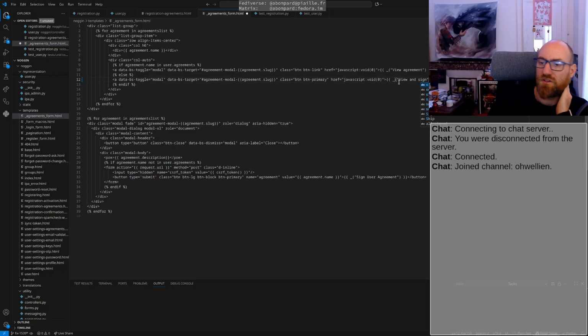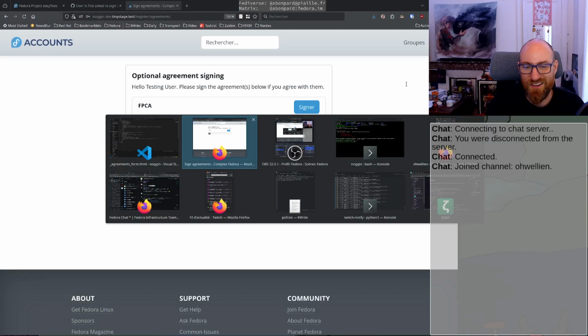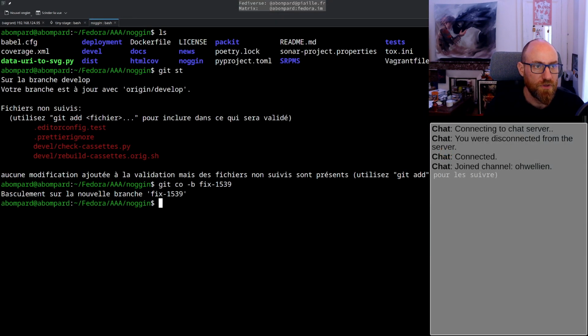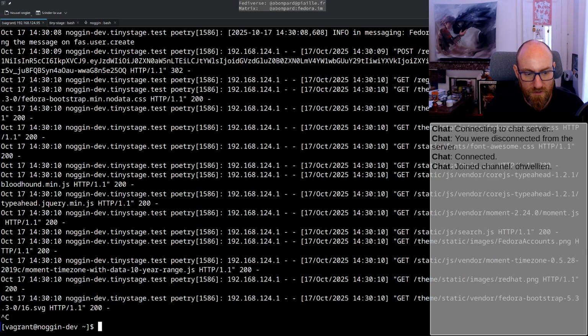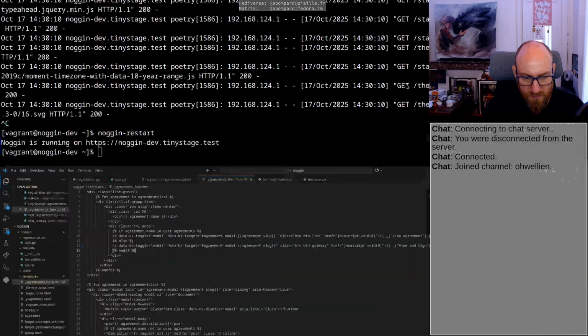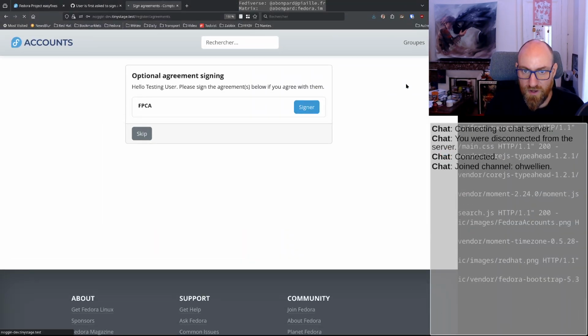Is view and sign good? If I write something like this, is that clear? For example, I would probably have to reload Vagrant here. Noggin restart. Let's say I reload this page. Instead of sign, it says view and sign. Does this mean that by clicking this button, you're going to sign it as well?